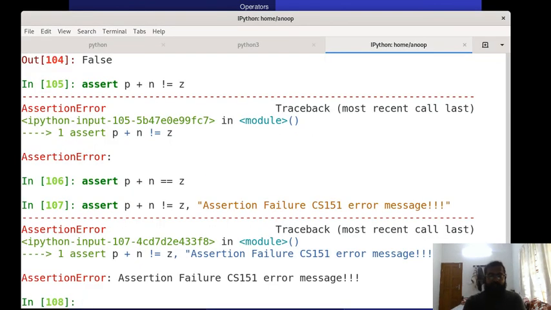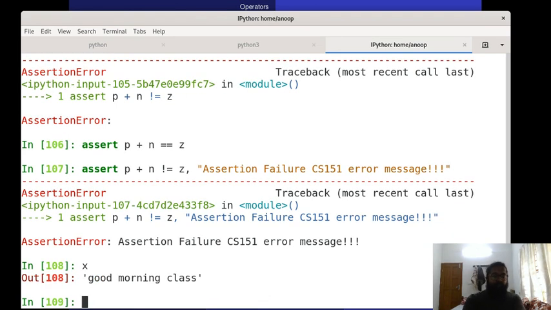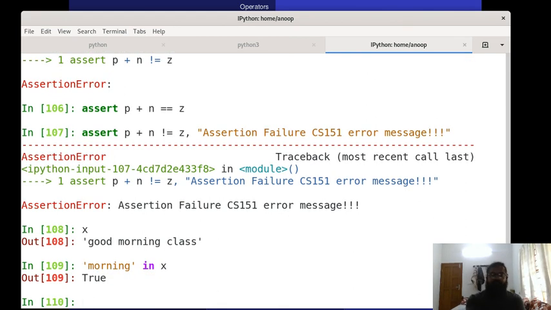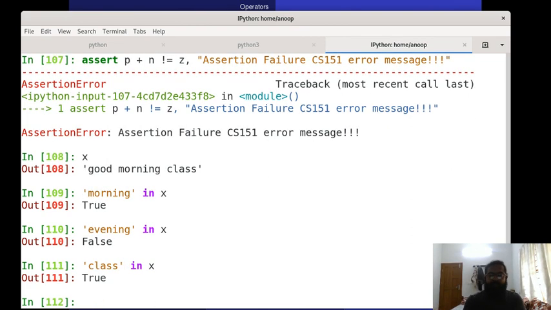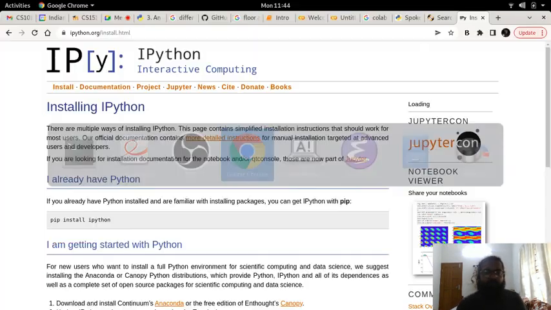That is to check whether a particular substring is present in the string or not. For example, x was good morning class. Now, morning in x is true. Evening in x is false. Then if I try class in x.